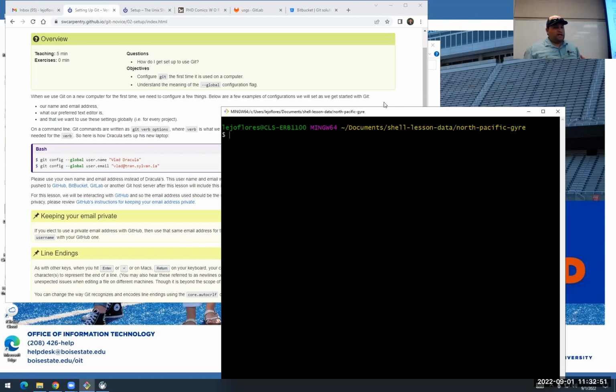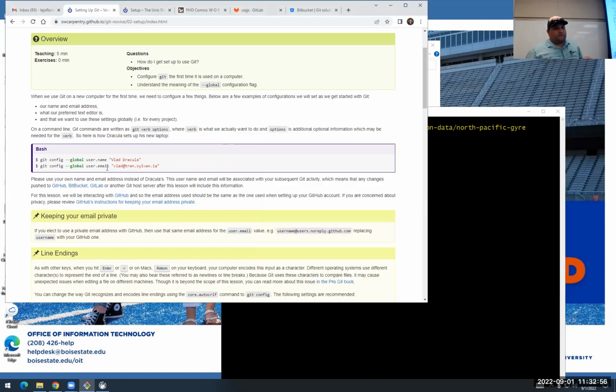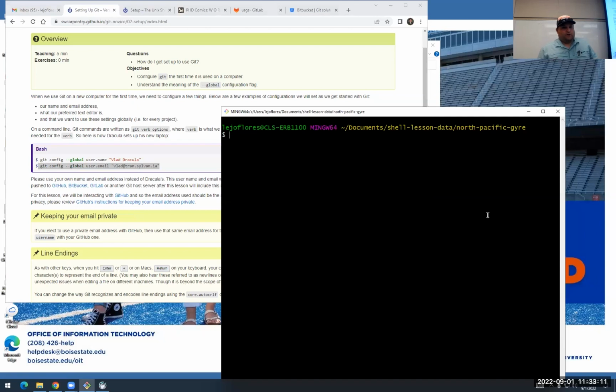Now, the important thing is that whatever email you set here in this configuration command is the same email that is tied to your GitHub account if you want to use Git from the command line, which you hopefully do, right?